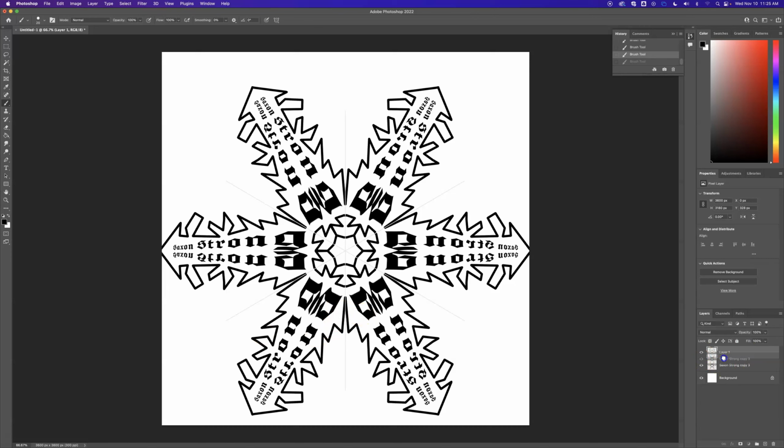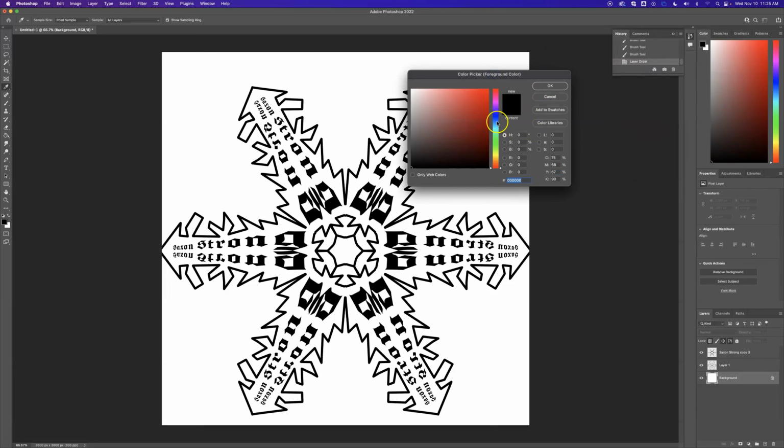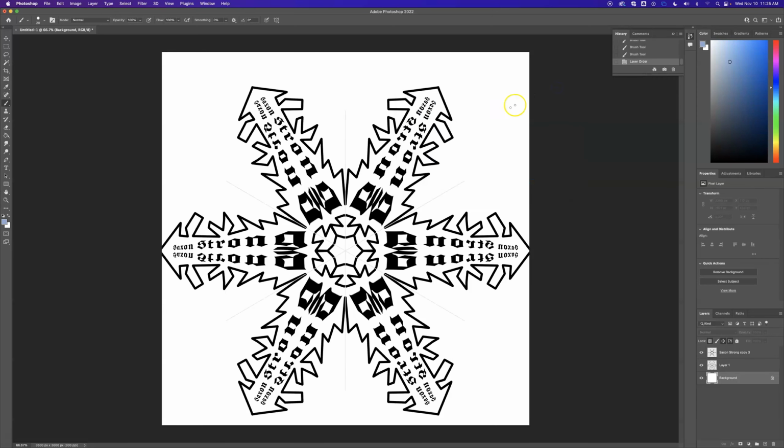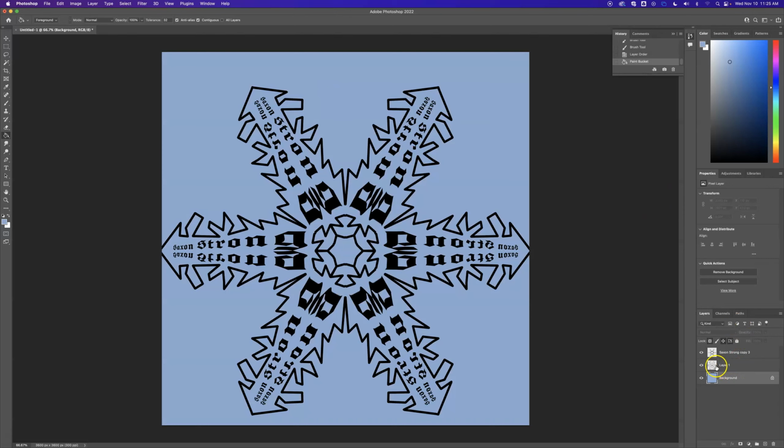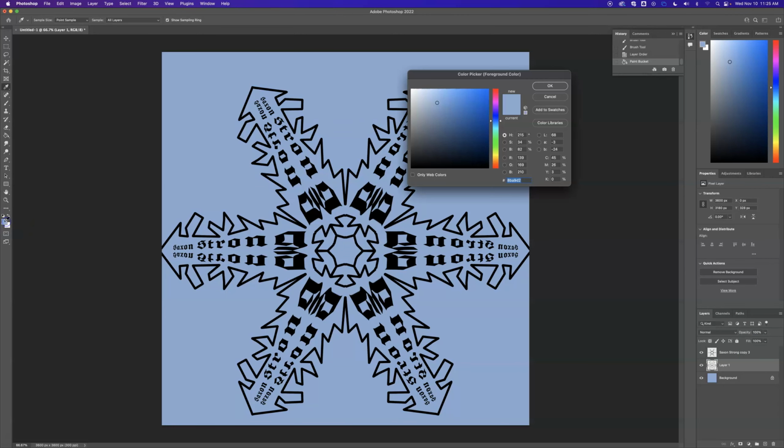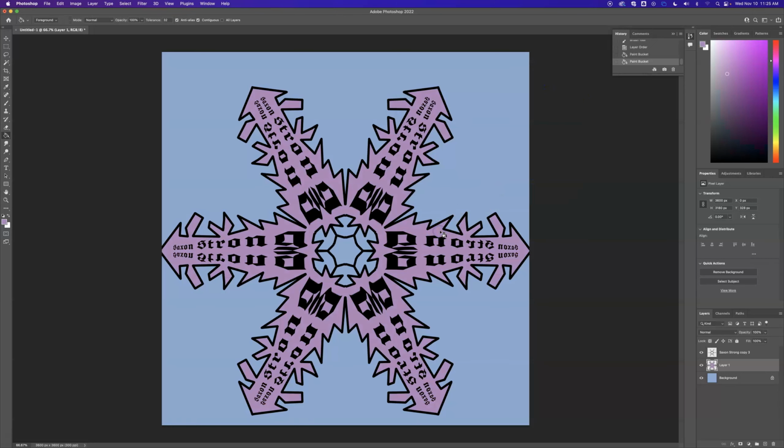So from this point, you can just apply a whole bunch of different effects to it. So, for instance, if you want the background to be a certain color, you could choose that color. So, maybe I want it to be, I don't know, like a light blue. Click OK. And then I'll use my paint bucket and select that. Okay, but now maybe I want the snowflake itself to be more of a pink. Or something like that. And I'll click there, and that fills that up.